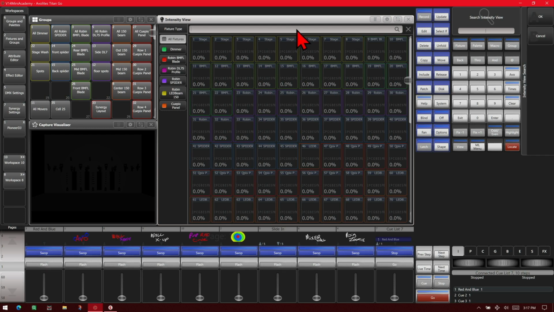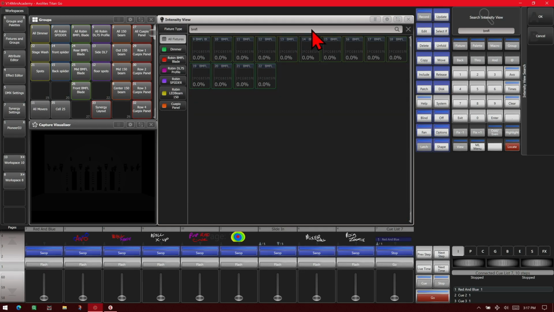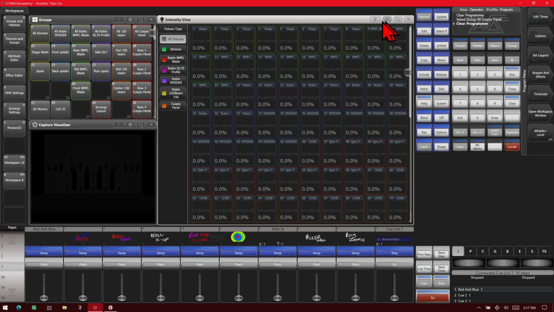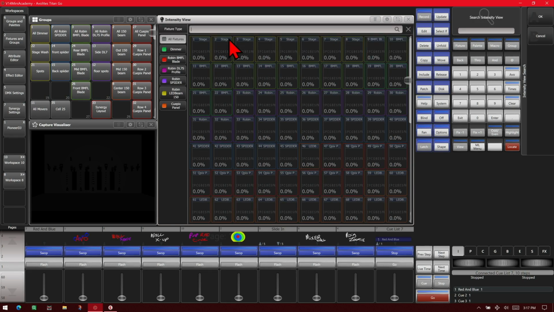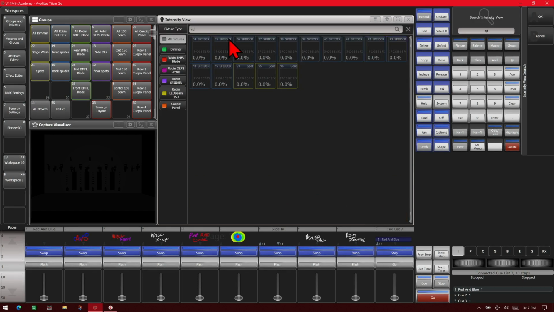So if we wanted to search for, say, our BMFLs, we could type BMFL, and it would narrow it down to our BMFLs. If we searched for, say, our spiders, S-P-I-D, excuse me, it's actually two I's then a D. It narrows down to just our spiders, but if we backspace, E-S-P, we also see our spot fixtures. When we type O, it filters down to our spots.